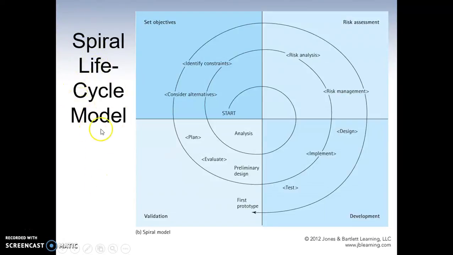So the spiral life cycle model for the development of the software has objectives here. This one has something that's different: they also consider the risk assessment, right? So you look at the risk and how you're going to manage risk. They have risk management.